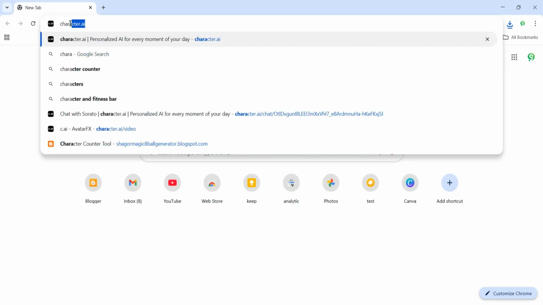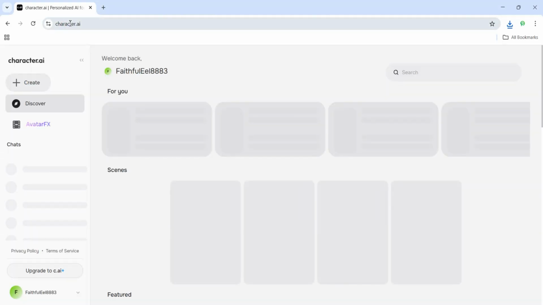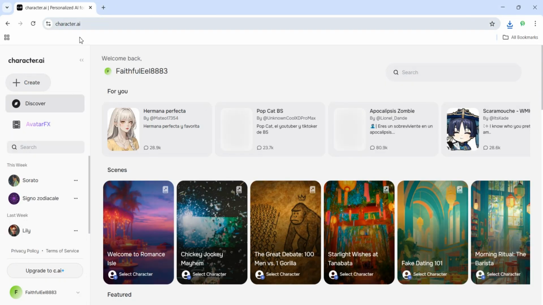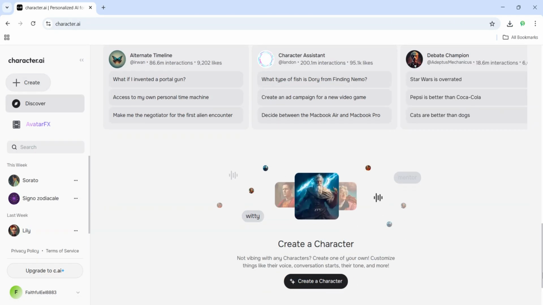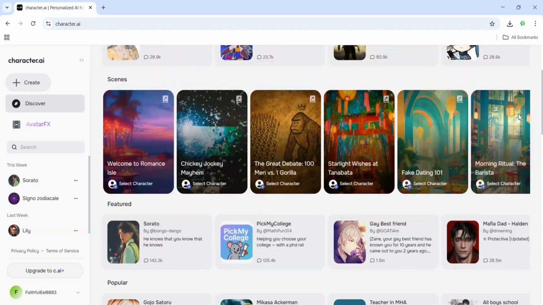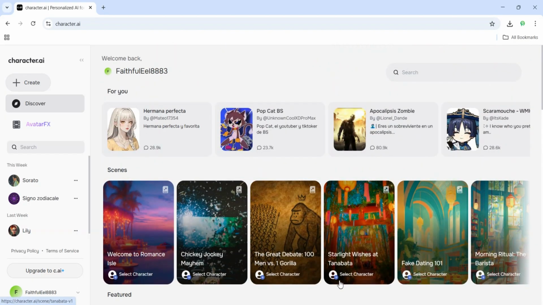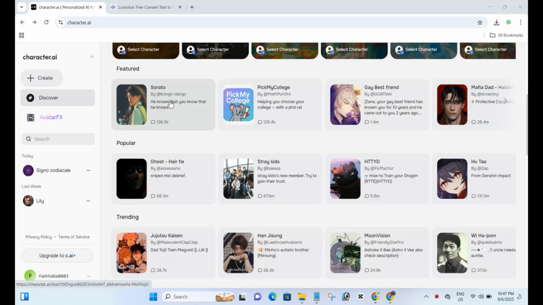Number 6. Character AI. This is one of my favorite AIs, because this AI has a lot of fun and interesting features. For example, if we go to the website, we will see that there are a lot of characters. Now what does this character mean? Here each character can perform its own individual task.